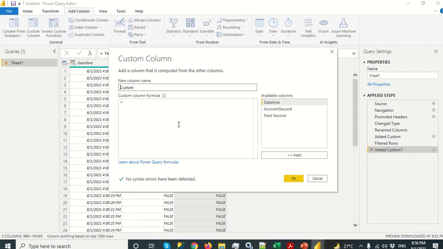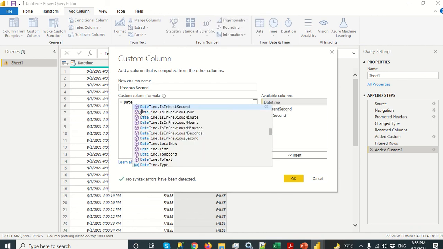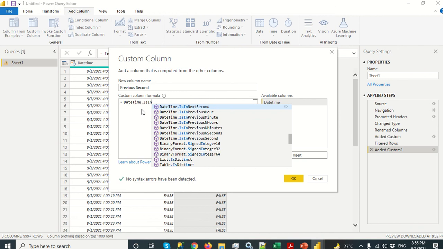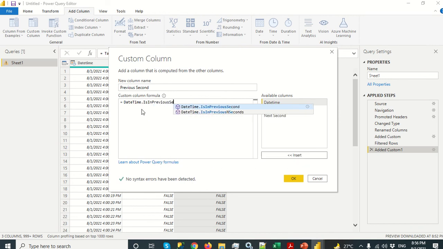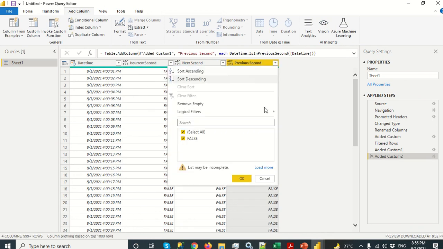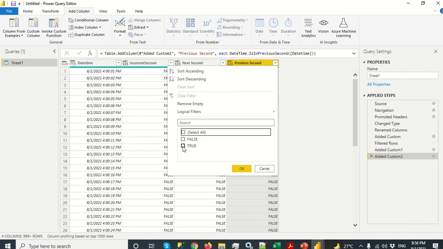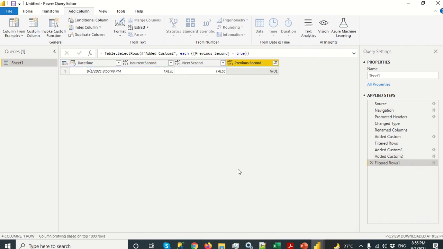Next one we are going to create: is it the previous second? So we say custom column, previous second, and we say DateTime.IsInPreviousSecond and DateTime. Okay, no syntax error. Let's search for this. The list is not complete. I created a lot of data because every second is important in this case. So true is only 1 second.